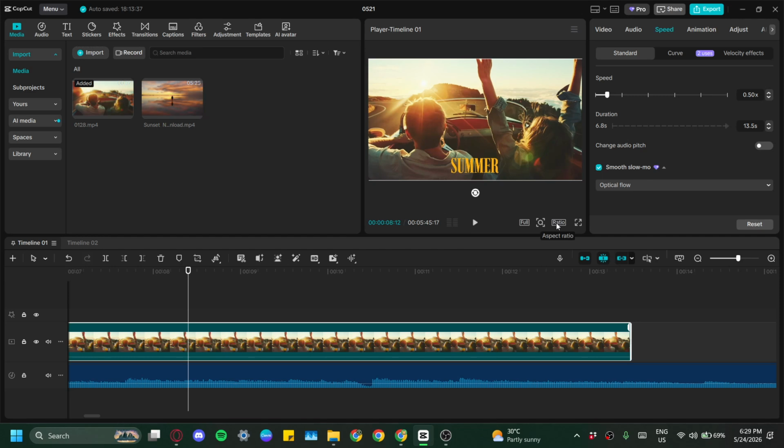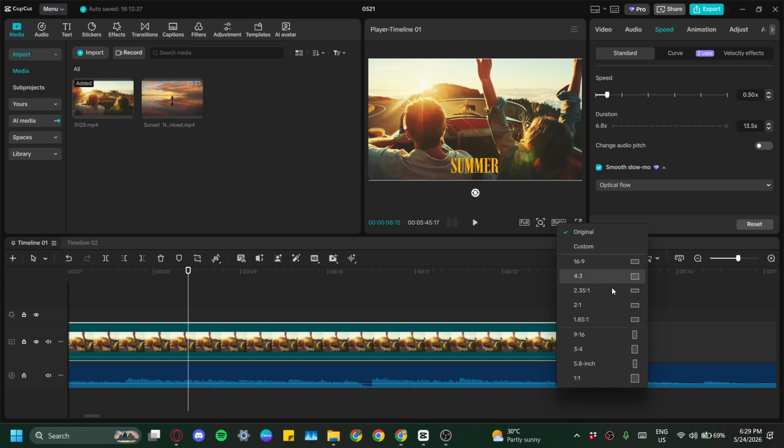Click the Ratio button to open CapCut's global formatting grid. This brings up a clear set of aspect options. Think of aspect ratio as the shape of your video frame. It determines whether your video is wide like a computer monitor or tall like a phone screen.